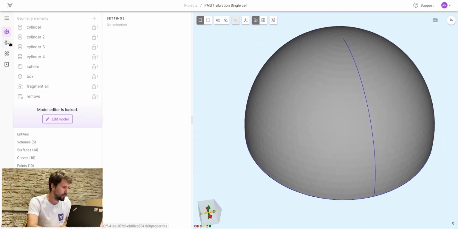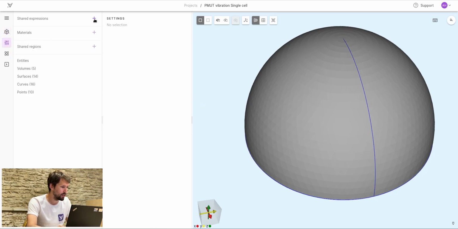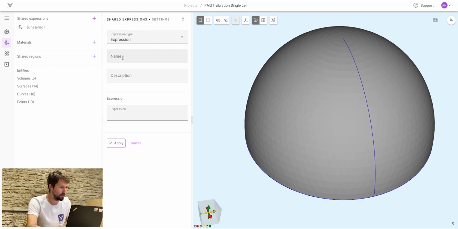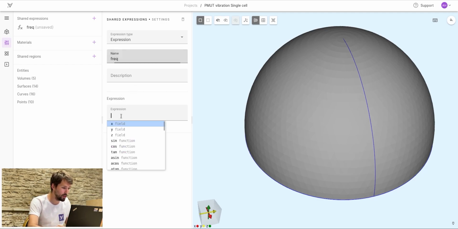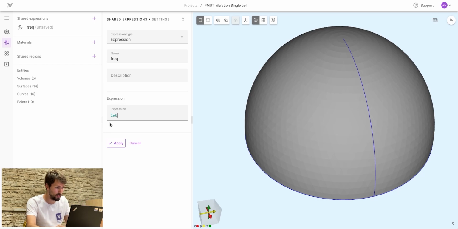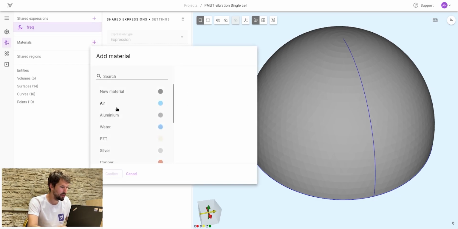So the geometry here has been fully drawn in the graphical interface. Of course, if you have a GDS or STEP file, it's just a drag and drop operation. So let's first define something we want to sweep on. If you just want to see the vibration at one frequency, you don't have to do this. But if you want to sweep over a frequency range and run all these frequencies at the same time to get, for example, a 10x speed up by running 10 different frequency simulations at the same time, then you define this shared expression. The next step is to assign materials.